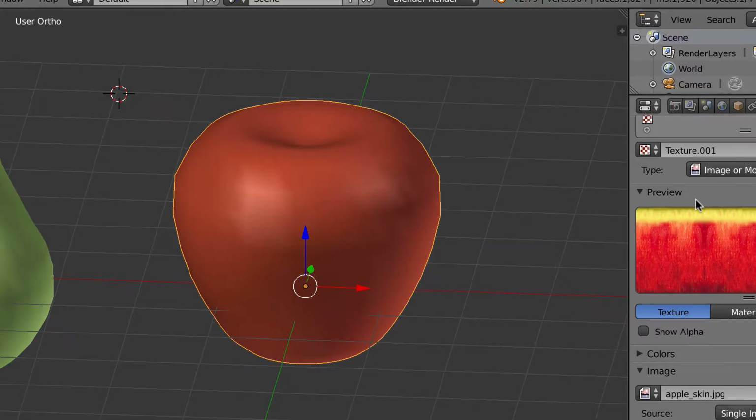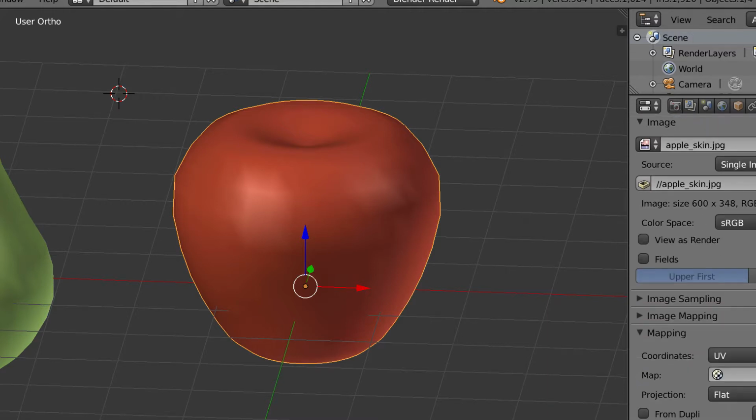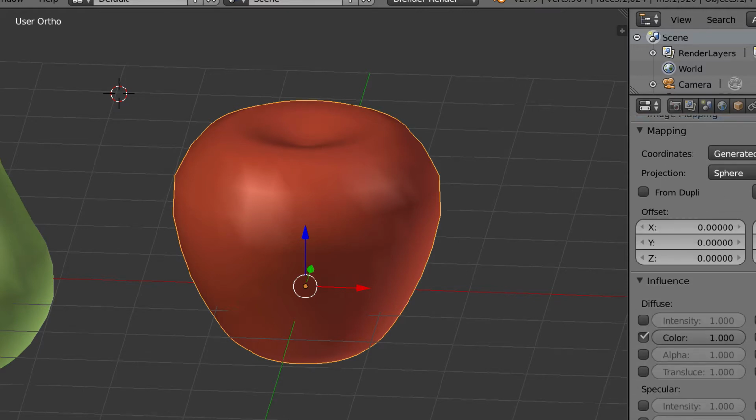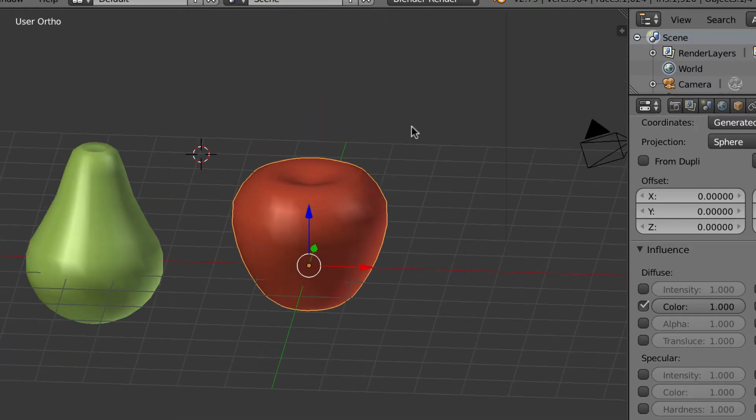And you can see it's a map that's already meant to kind of wrap around an apple because it has the light part at the top. And what we'll do is scroll down and change UV to generate it, and flat to sphere. And if you wanted to put an ever so slight geometry on it, you could click here, and I'll just go negative very slightly, not even as much as the pear, because I don't want much of a texture on my apple. It'll look kind of wrinkly and old.